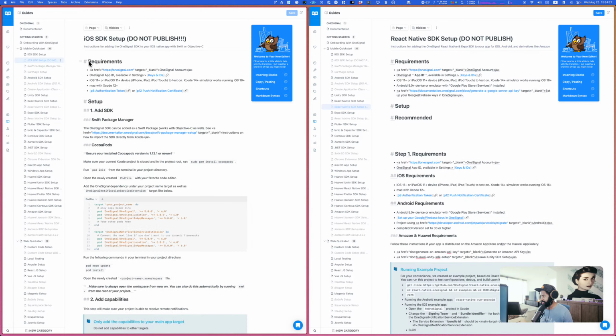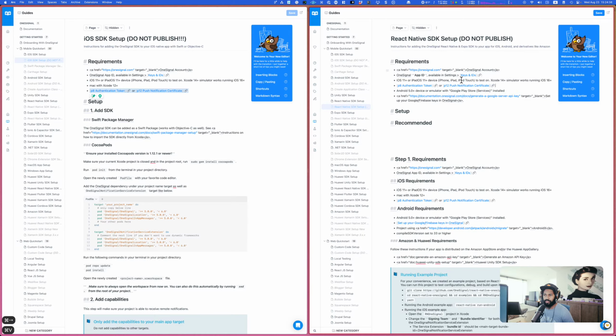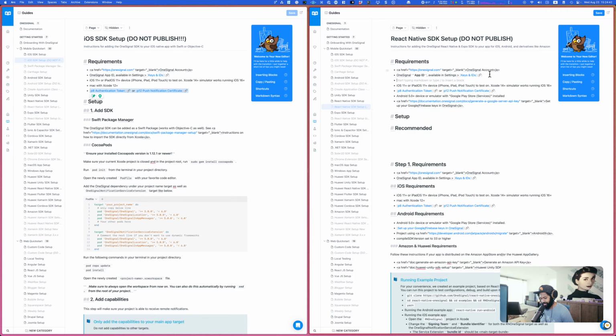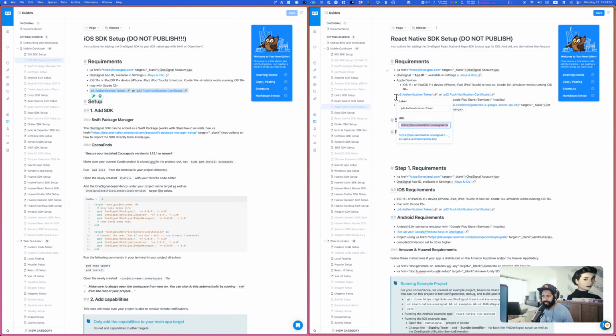And let's go back to iOS. There should be one that's needed here as well. Yep, the P8 token. So I am going to change this a little bit. This is going to be like Apple devices. We'll move that to here. And then we'll have our Android devices.